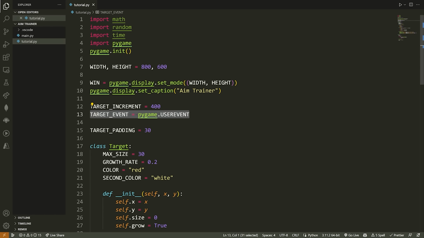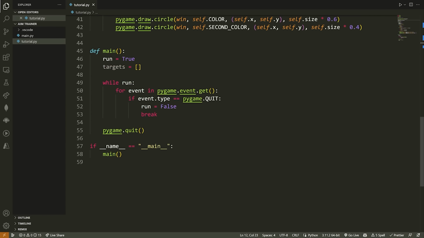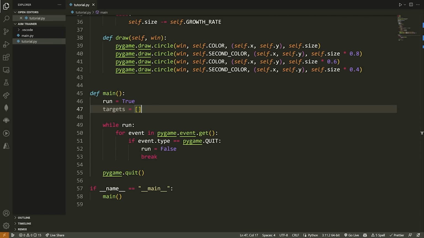Okay, so we have a custom event, which is the target event, which is a pygame user event. We then have the increment, which is the number of milliseconds that we want to delay until we create another target. Now that we've defined those variables, we're going to start using them down here. Sorry, I didn't mean to scroll through that crazy.